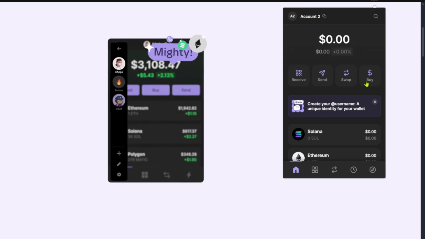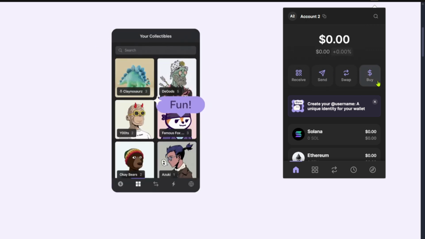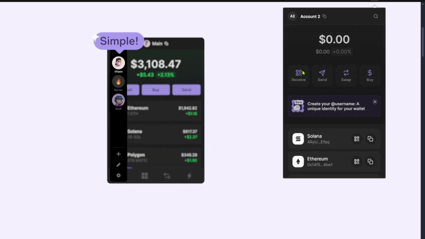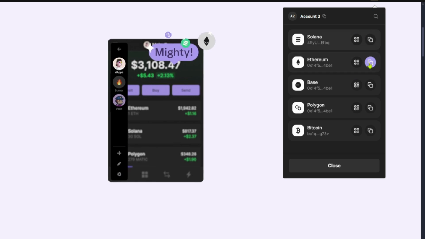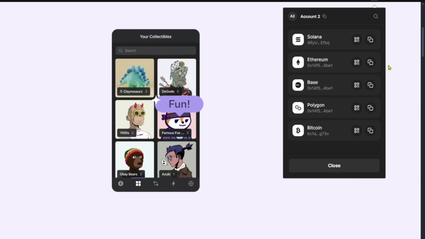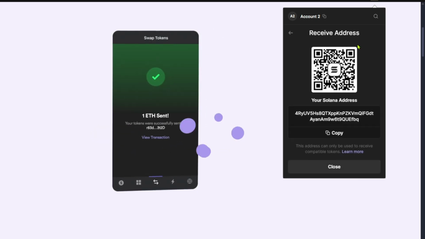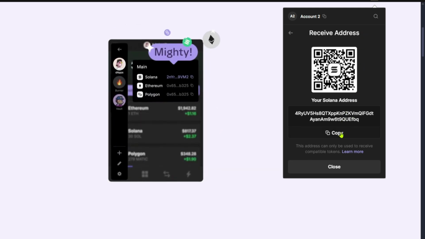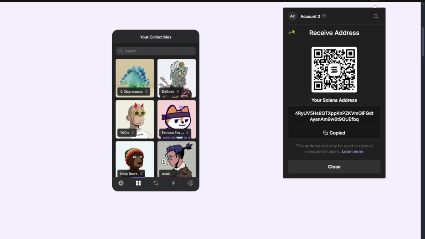And so if you want to send something using the contract address, you simply want to go ahead and click on the receive button. From here, you can then select your network. And from here, we now have the receive address. You simply want to click on copy.